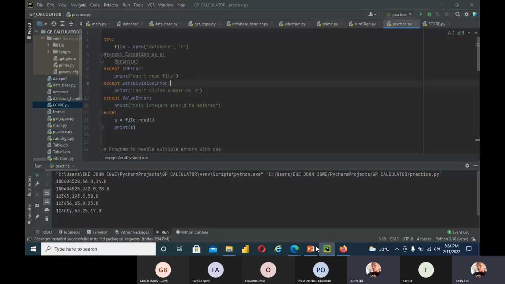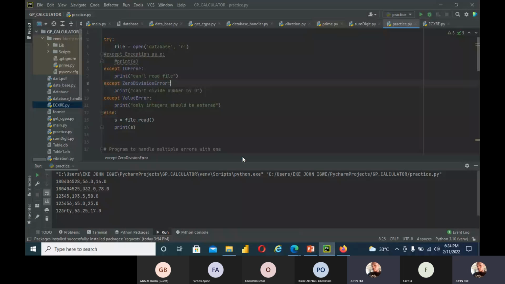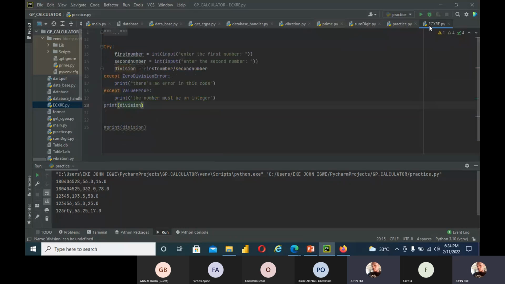As you can see, you can use multiple exceptions. I did that in the first example, which is this one. I raised except ZeroDivisionError, I raised except ValueError. You can also raise another error, maybe except IOError, and any type of error you can raise.